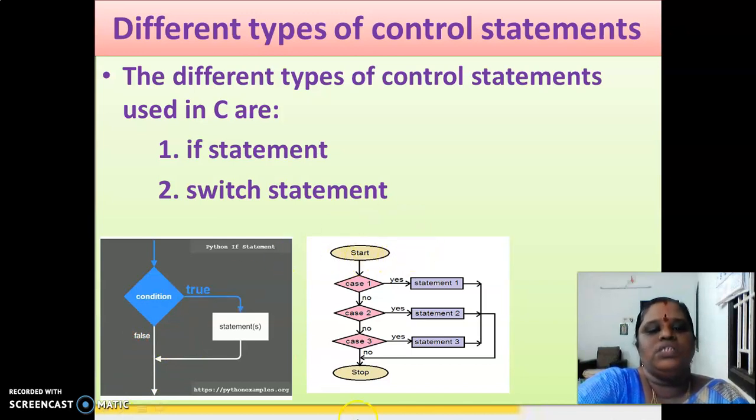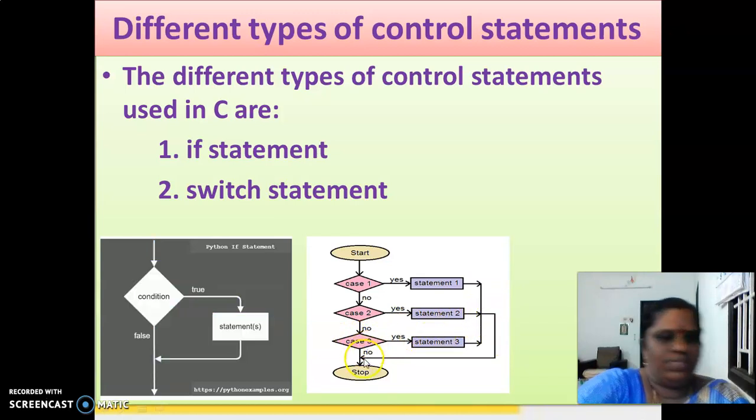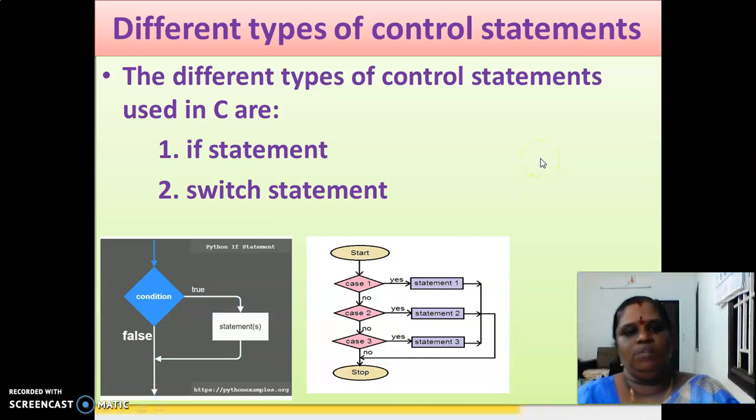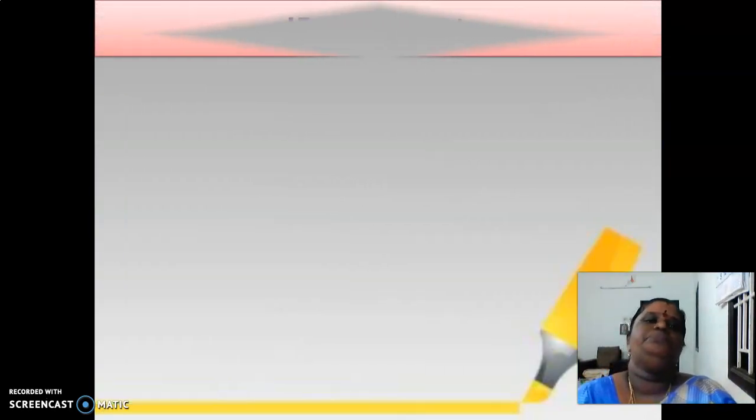Here, this is the switch case statement. Start case 1, some statements are executed. If case 2 is true, some statements are executed. If case 3, some statements are executed, and all comes to the start. Okay, these are all the control statements. We will see in detail about these control statements.